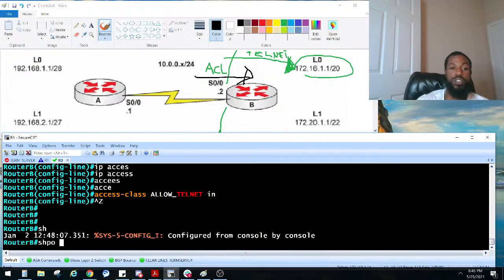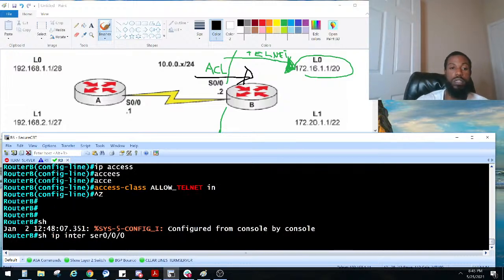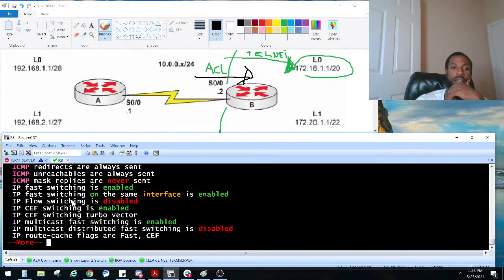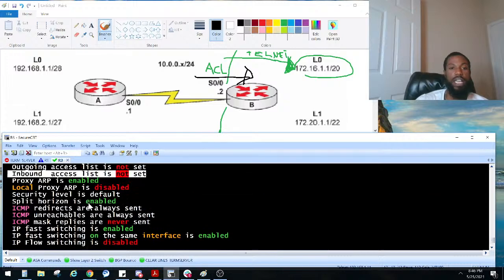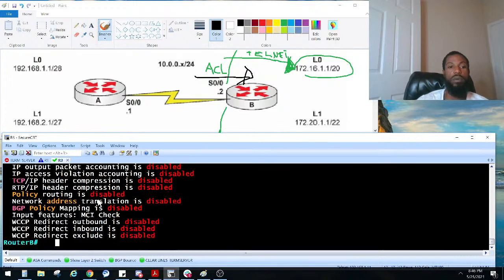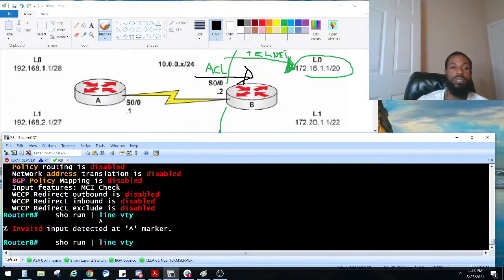We verify our work with show ip interface serial 0/0/0, and we'll see that we applied it inbound. No, it's not. Oh, I put it on the VTY lines. My bad. How do you check ACLs on the VTY lines, other than show run? I could have done this right here: line vty, like this. Oops. Show run, section line. Let's do that.